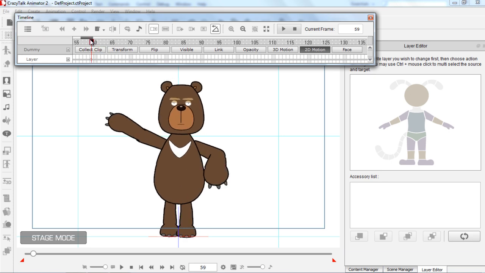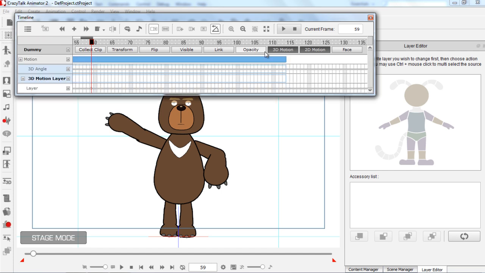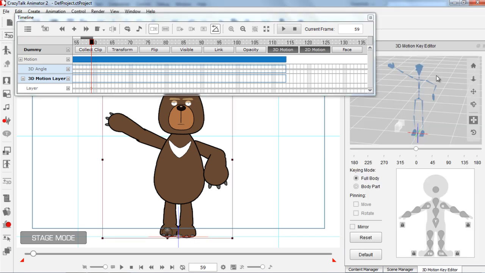3D motion key editing. So let's quickly open up our 3D motion key track right here, and I'm going to actually double click in this 3D motion layer track right here, and what that's going to do is bring up our 3D motion key editor on the side.